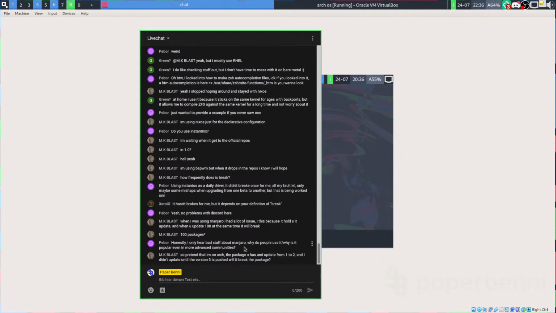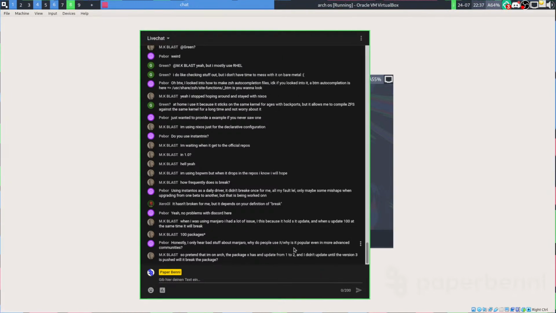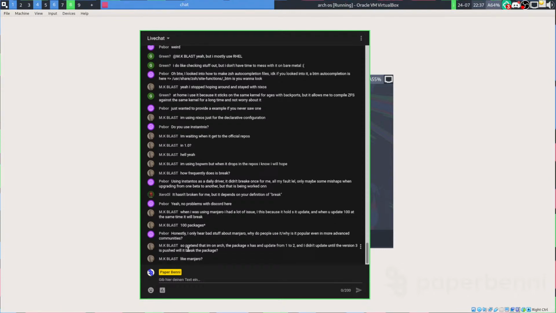So pretend that I'm on Arch. Package X is an update from 1 to 2, and I didn't update until the version 3. If it is pushed, will it break the package like Manjaro? In most cases, it won't break. It has the possibility to break, and if it doesn't break with the system, with the incremental system, if it ever breaks, it breaks always, and if it doesn't break, it'll never break. Unless you messed with your system in some way.